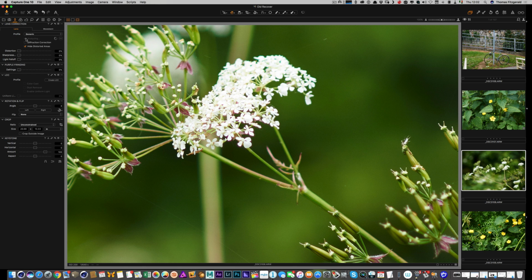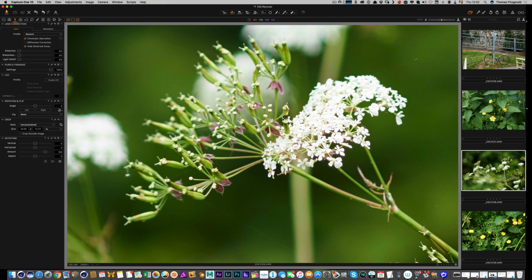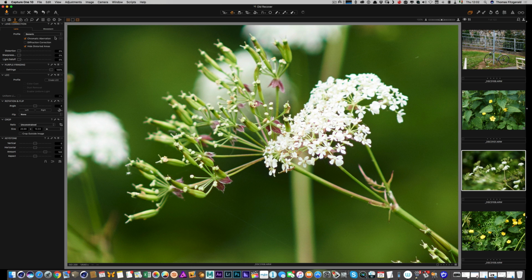okay, and let that analyze. Okay, and that didn't really do anything, but however you have your purple fringing down here, so I turn that up full. And it actually gets rid of a bit of it. It's not a huge amount, but then, like I said, it's not actually that noticeable, so I'm not going to worry about it that much.